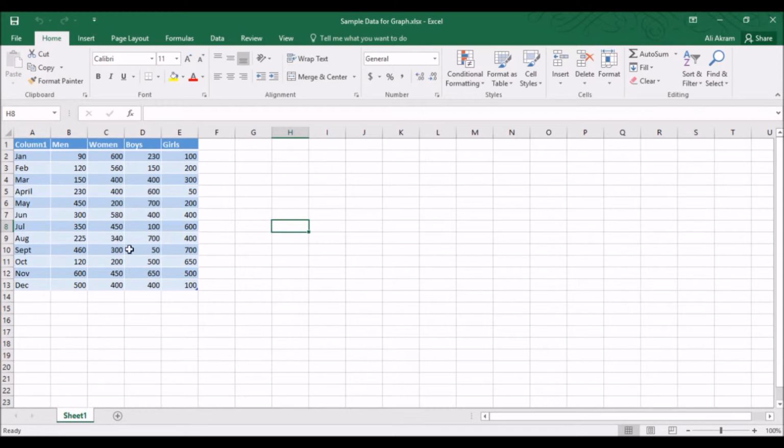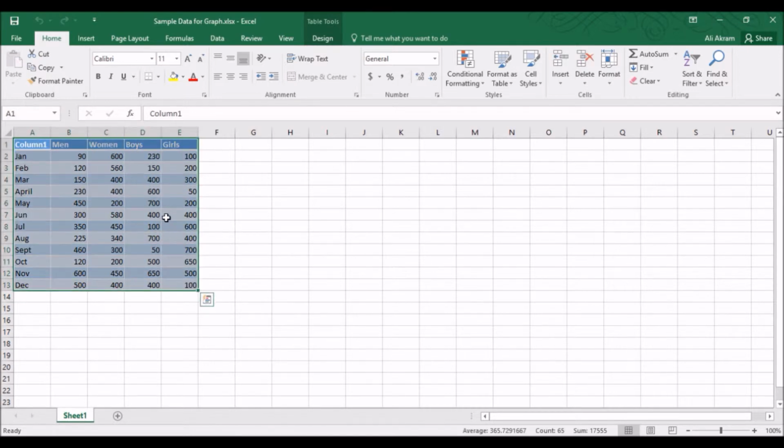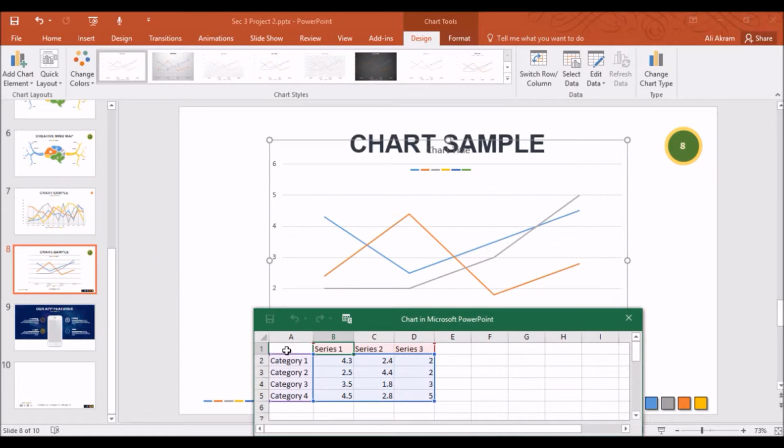We can select this whole data by making a click on this cell, and while pressing our Shift key, we'll click on this cell. Now we'll press Ctrl+C to copy this data, and in here we'll repeat the same step. We'll select this cell, and while pressing Shift key, we'll select this cell. And now we can replace this data with our copied data by pressing Ctrl+V.